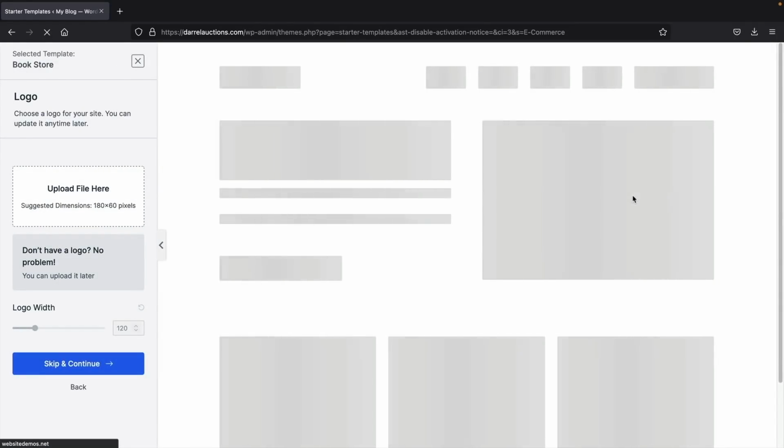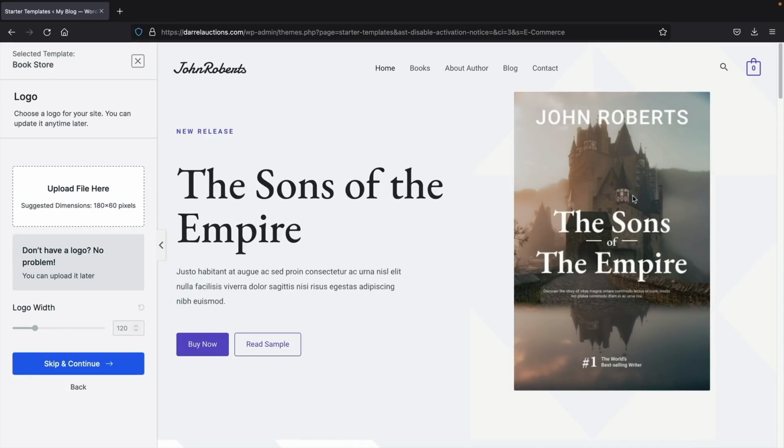The reason why I chose bookstore is because this can essentially be any sort of digital product, right? In this case, we are using a book, but all you'll have to do here is just replace the image, and then you can put anything that you want there. So you can put a book, an ebook, a cooking recipe. It really doesn't matter, right? So you can pretty much put anything there. So right here, let's click on skip and continue.